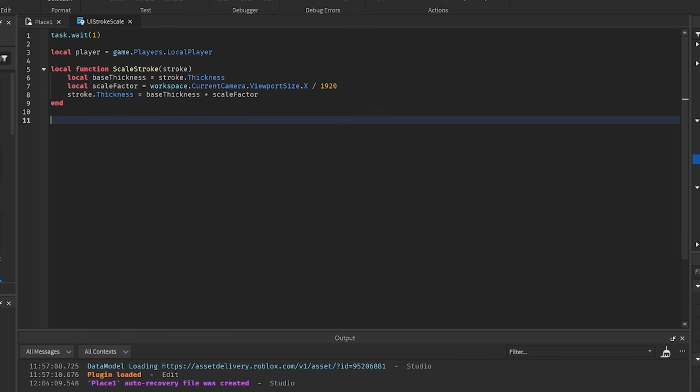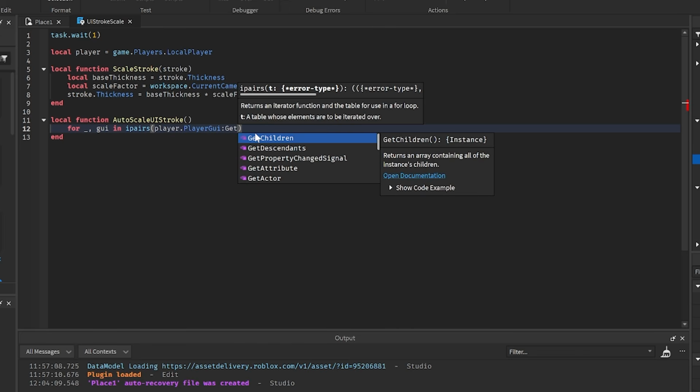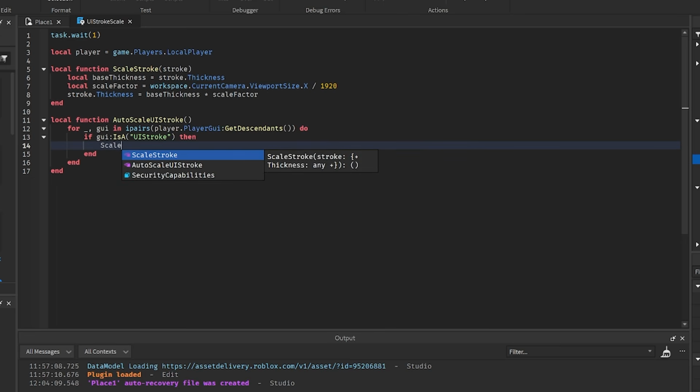All right, now we're going to go ahead and drop down, and write local function autoScaleUIStroke. And then we're going to go for _, gui in ipairs(player.PlayerGui:GetDescendants()). We're going to check if gui is a UIStroke. Then we want to call the scaleStroke function and put in the gui.